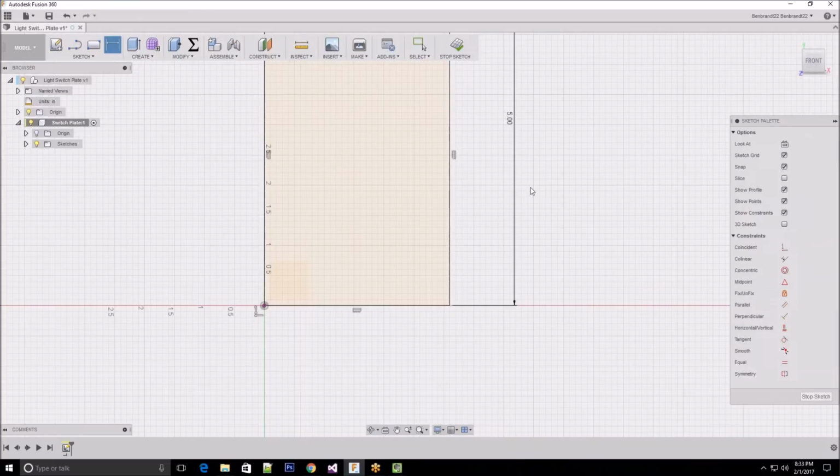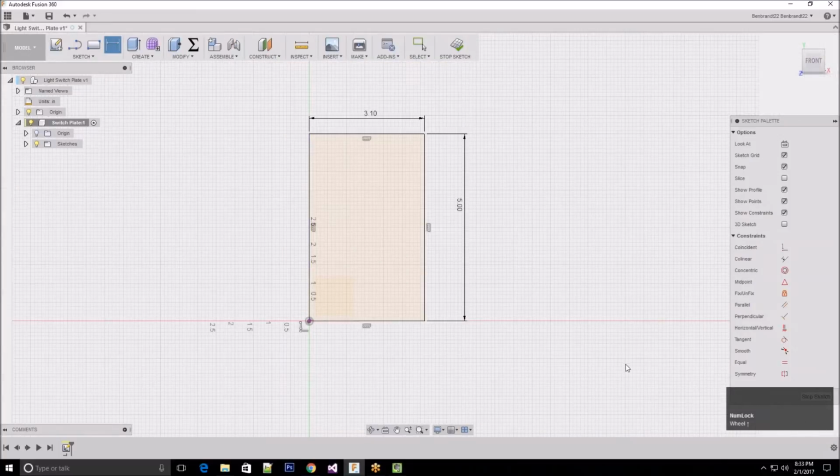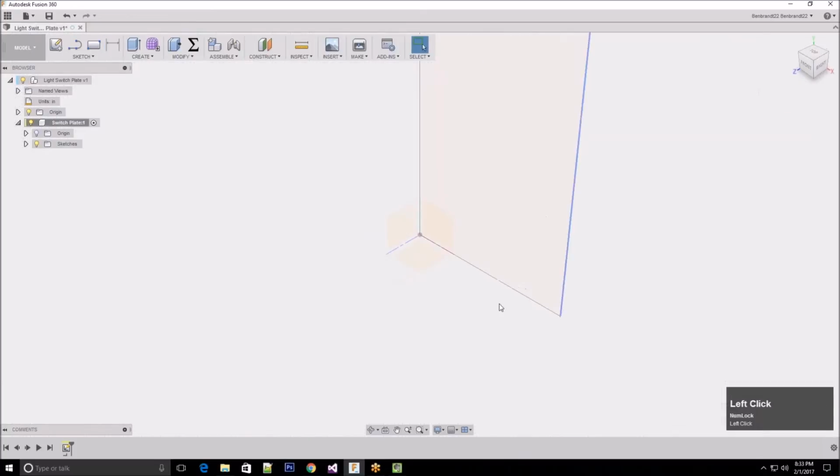Now that sketch has gotten too big to fit on my screen, so I'm going to hit my scroll wheel and zoom out a little bit. That looks good to me. And this window on the right-hand side says Sketch Palette. There's some other stuff we can use here, but we're not going to right now. Down at the bottom, I'll click Stop Sketch. And now we're back in the 3D space. Again, this isn't fitting on my screen now, so I'll scroll wheel, zoom out a bit.